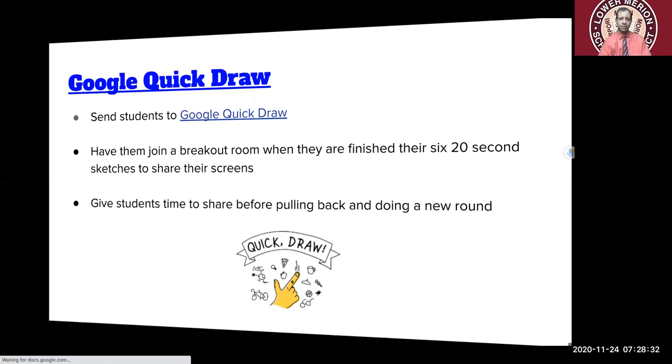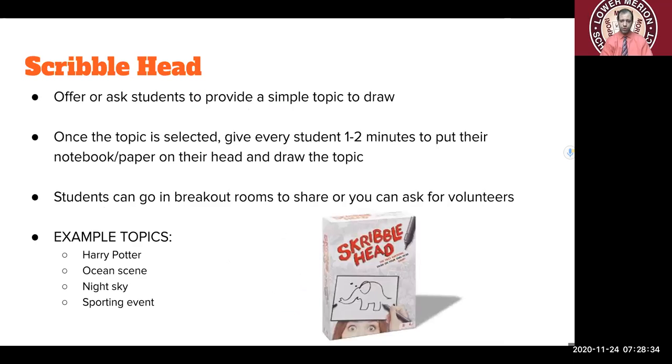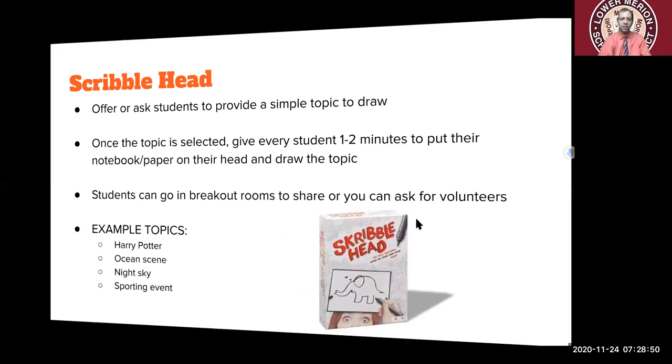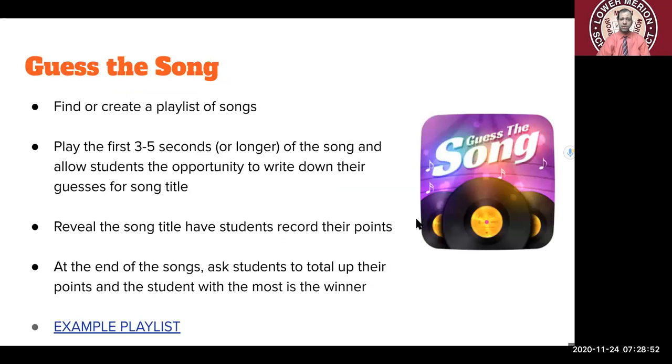Really creative activity there. Scribblehead, just like the picture shows you there, you put your paper on your head and you draw whatever the topic is. Really fun. Put kids in breakout groups afterwards to share, or just share whole class. Really, really fun activity. And then guess the song.